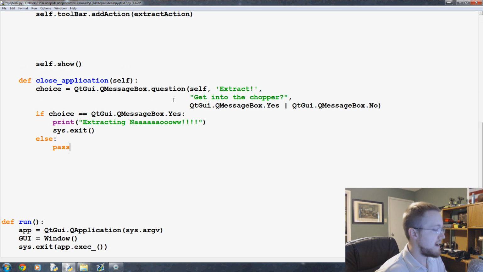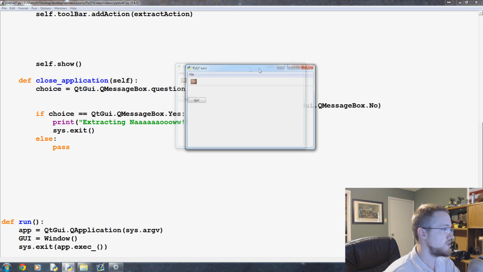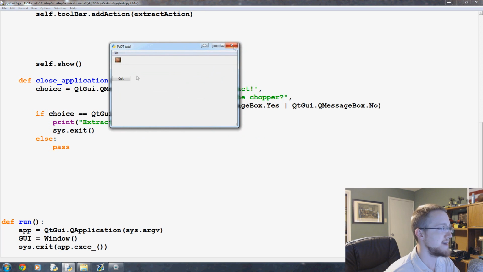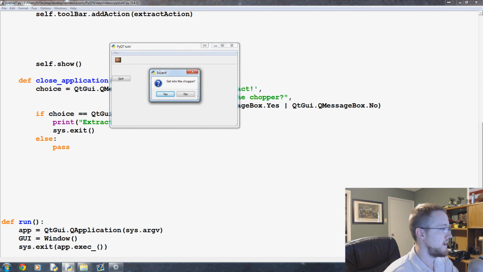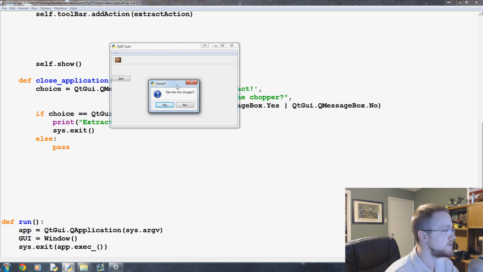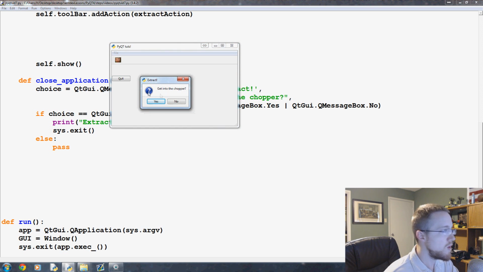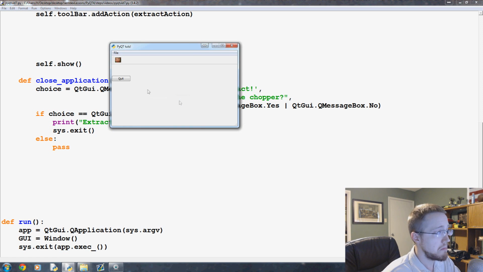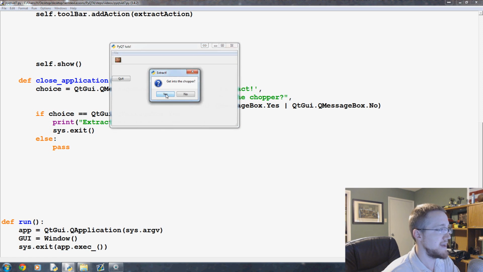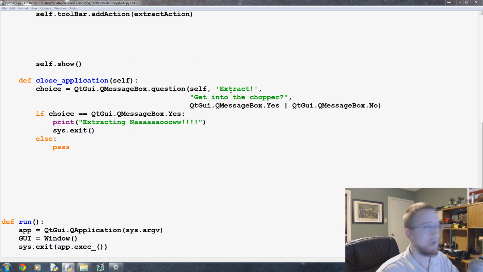That's pretty much all we should have to do. So let's go ahead and save and run that and see how it works. Here's our application. We should in theory get that no matter if we exit, hit quit, or hit this little baby's face. So let's hit the baby in the face. And we see we've got this new window, with a nice question mark. It's got our logo still, pretty cool. Extract, and the question is "Get into the chopper?" We could say no, and nothing happens. But if we click yes, it extracts us from the application.